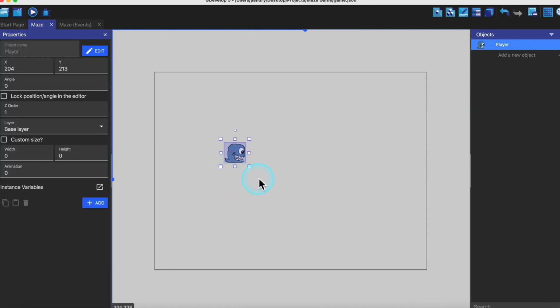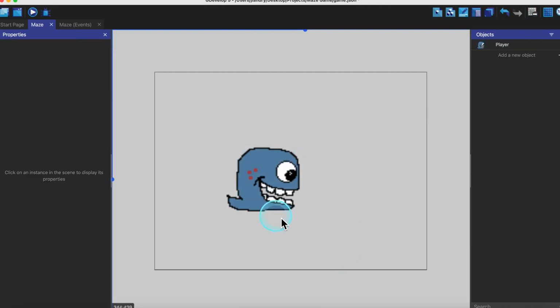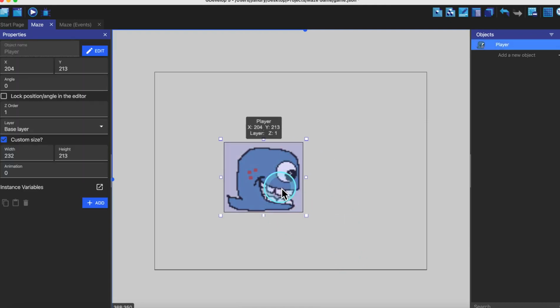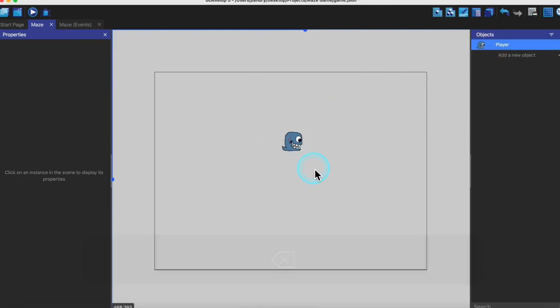So that's good. Now you can click and you can drag and you can make your sprite bigger, but then it gets pixelated and blurry and doesn't look good. So there we go. Okay, the next object we need to make are our walls.